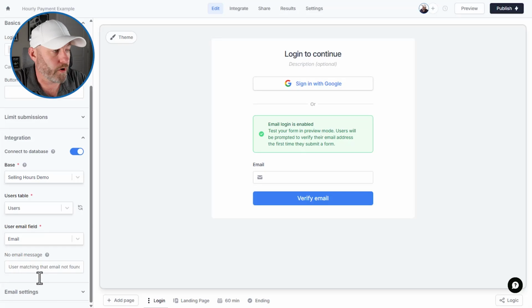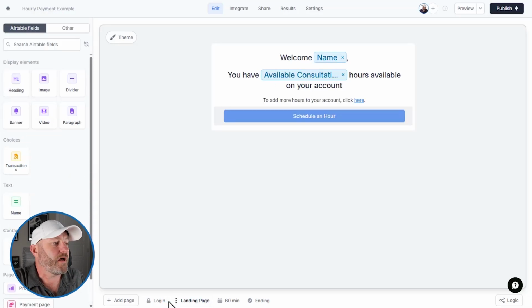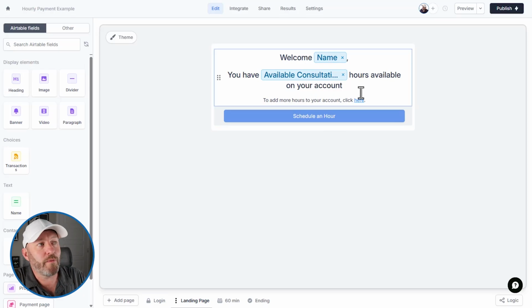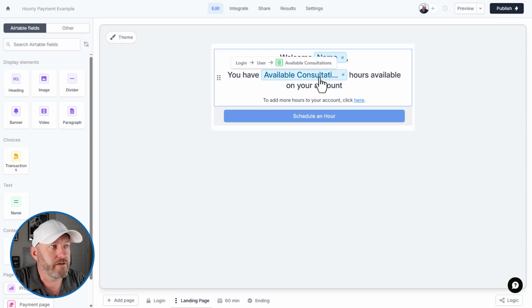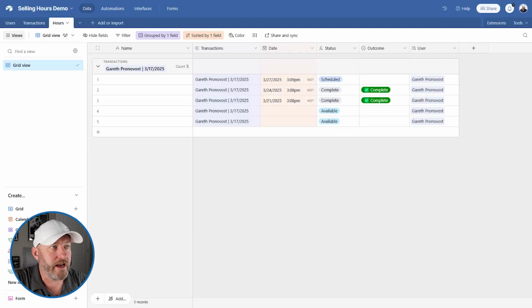But now for the next component. When somebody authorized accesses our app, we want to show them, hey, welcome, and this is how many hours you have left on your account. So how can we do this component? Well, we need to have a number for the available consultations. So back in Airtable, we've set this up. We have 5 consultations here connected to this one transaction, right? And we need to know how many of them are available.